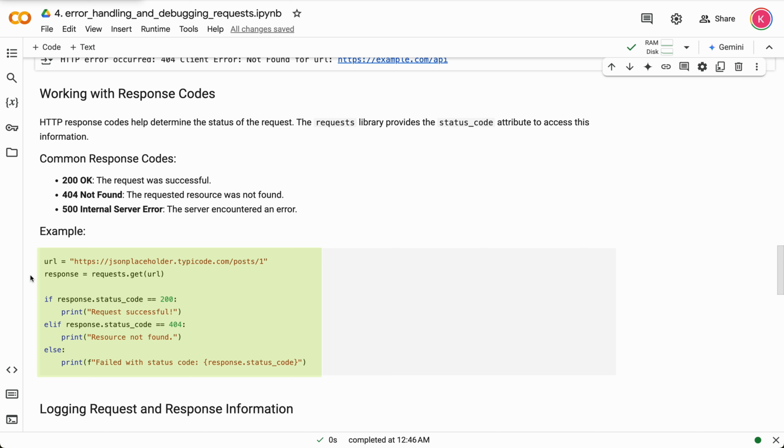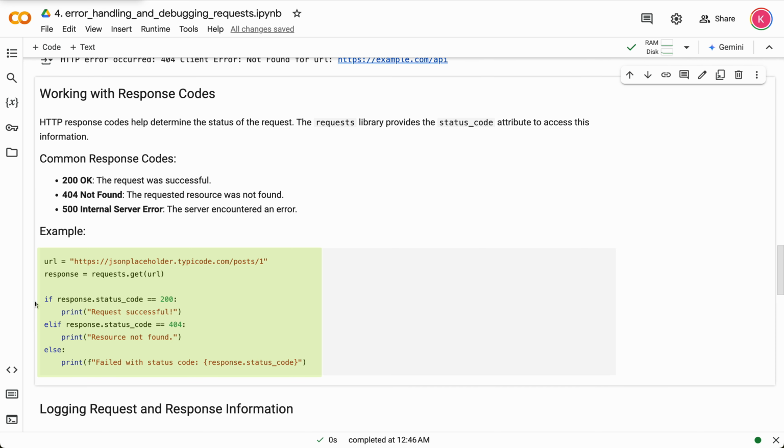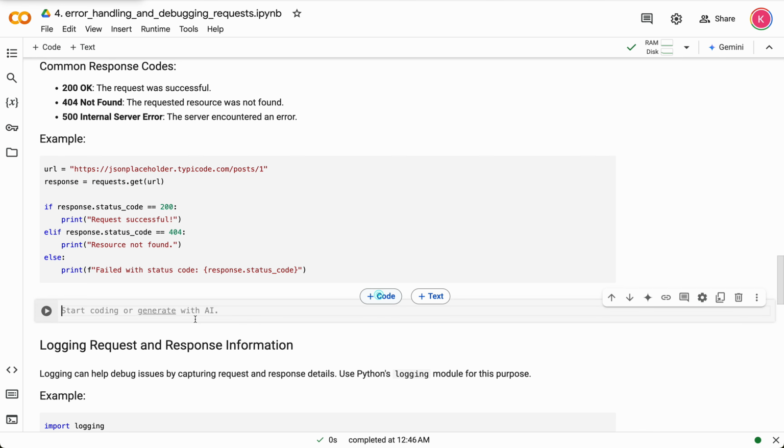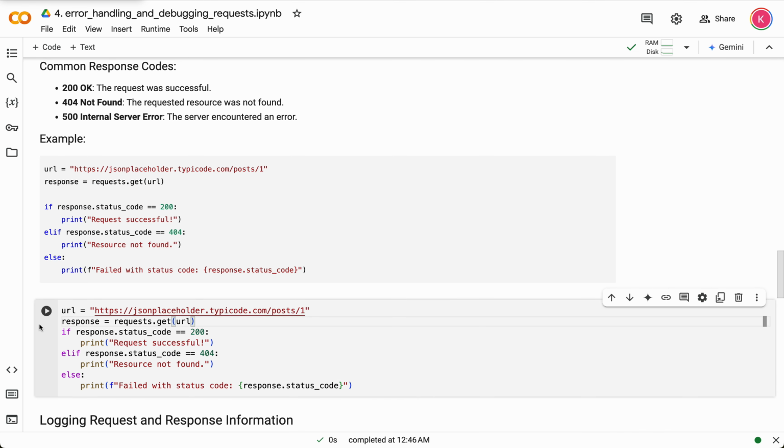If the status code is 200 OK, it indicates that the request was successful and the server has returned the requested resource. In this case, the program prints a success message, "Request successful." If the status code is 404 Not Found, it means that the requested resource does not exist on the server. This might happen if the URL is incorrect or the resource has been deleted. The program handles this scenario gracefully by printing "Resource not found."